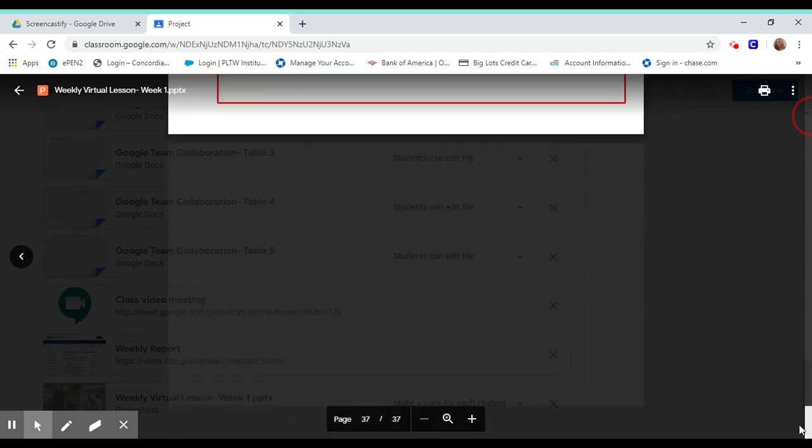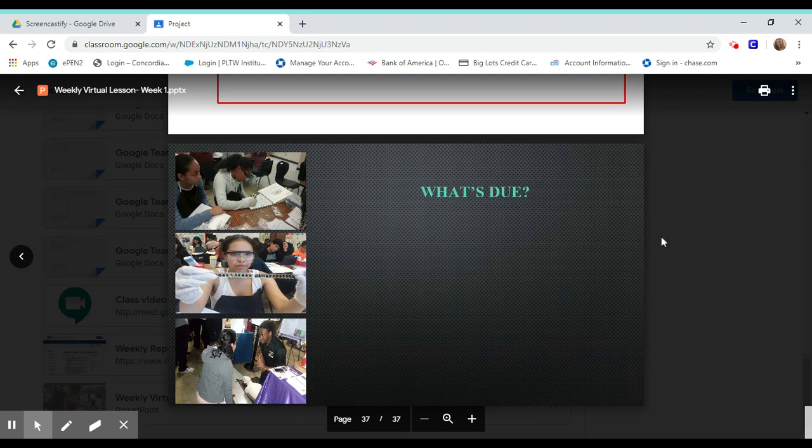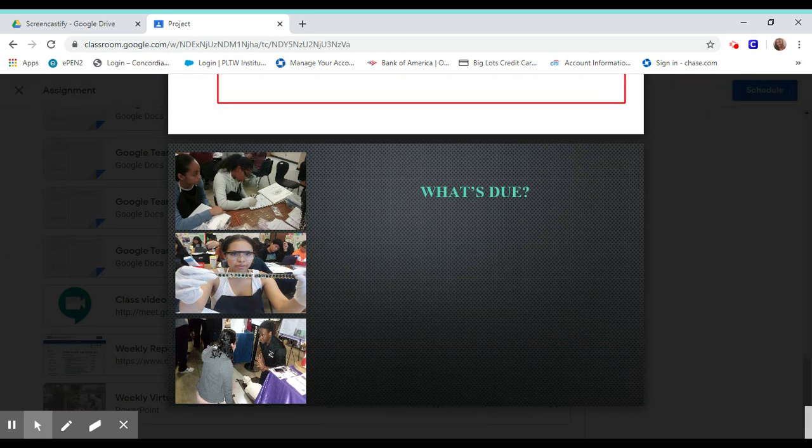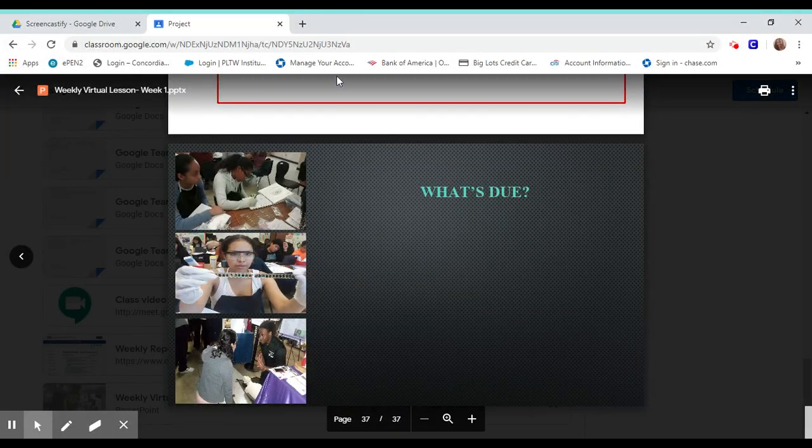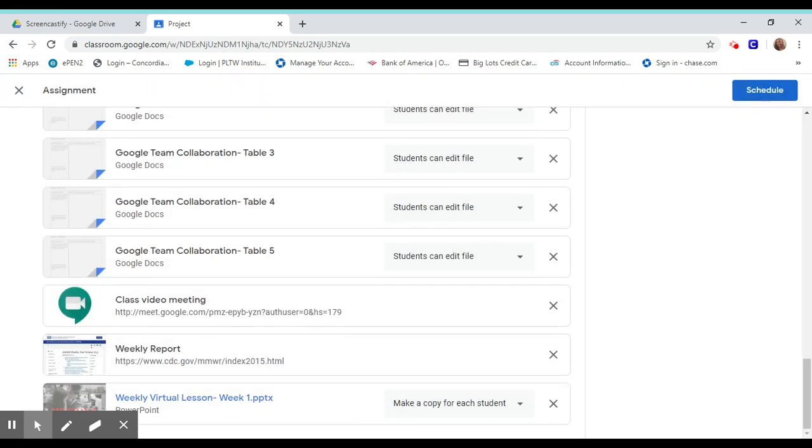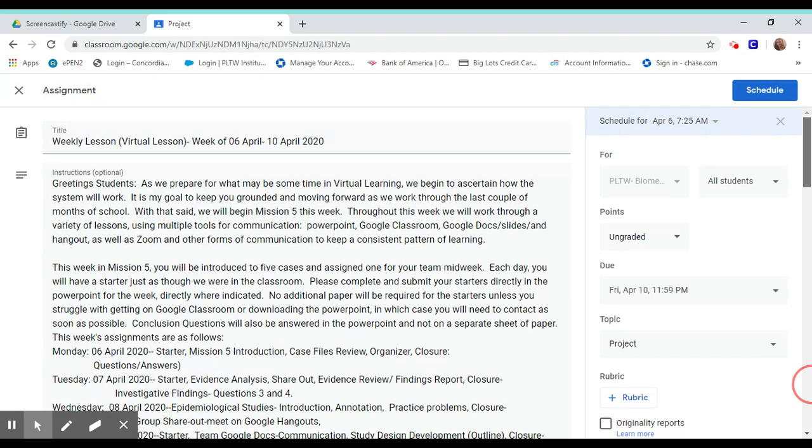And at the end of the week, then I make sure to always include a what's due, what items they actually have to turn in to me at the end of the week or whenever those are due. This is how I break down my week of lessons. That's my week in a nutshell.